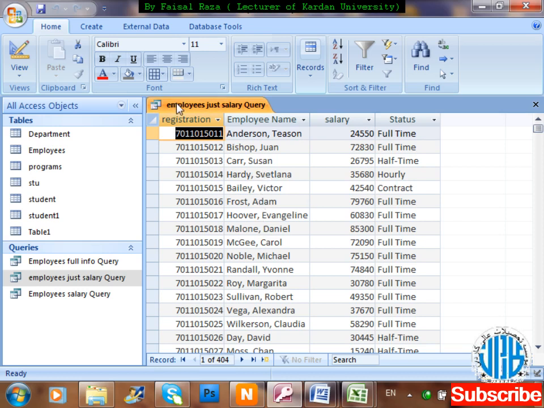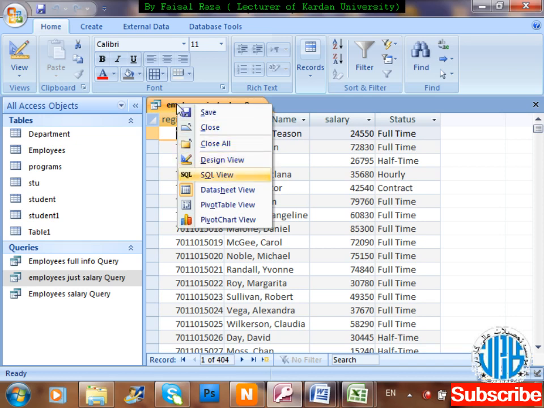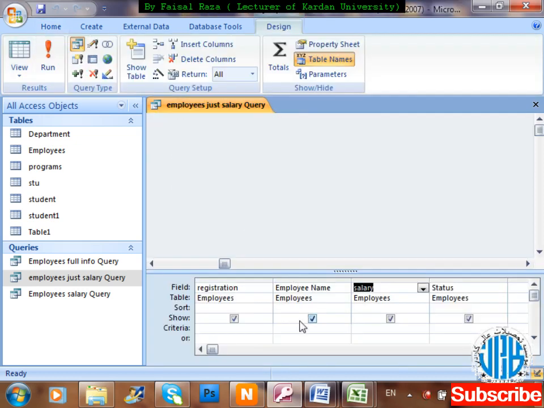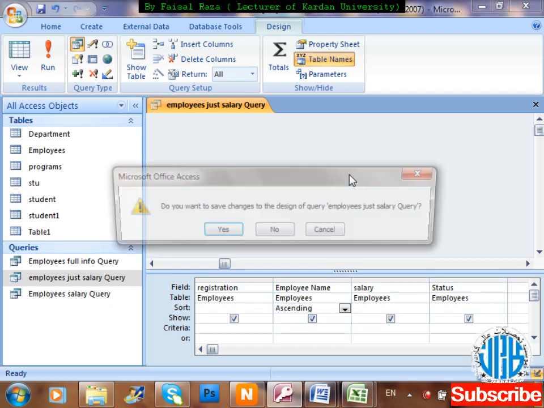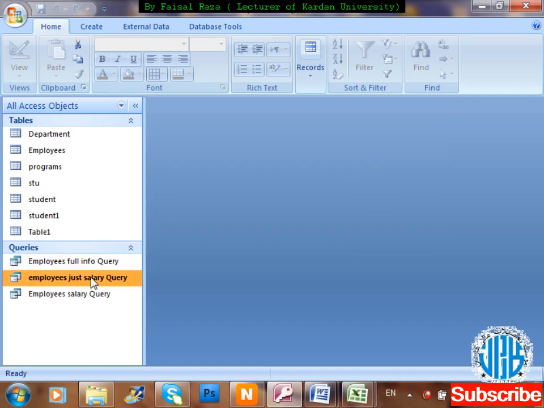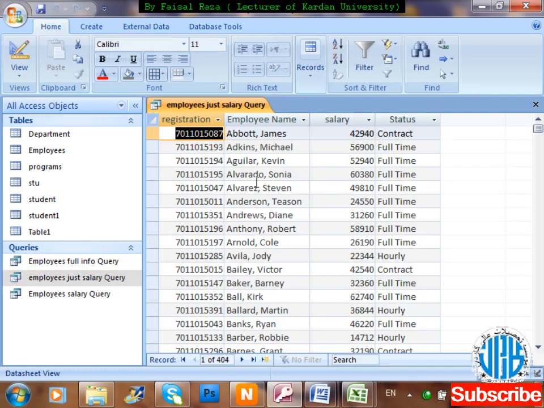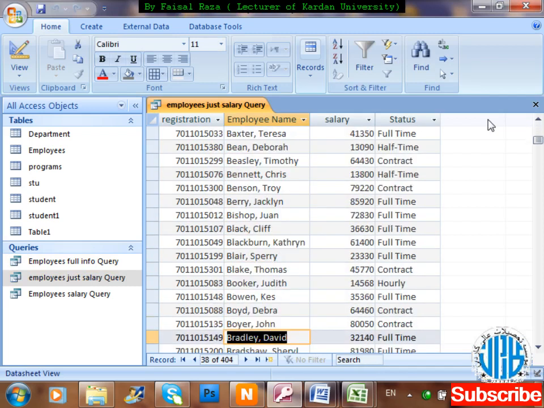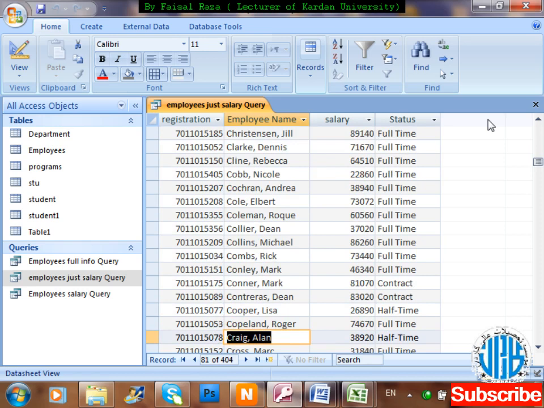So go to the design view and go to the employee name column, and here the sort option is there. Click this area and select ascending, and press Ctrl W. Save changes, yes, done. Right now double click on the table, and here the A names come first, after that B names, after that C names.